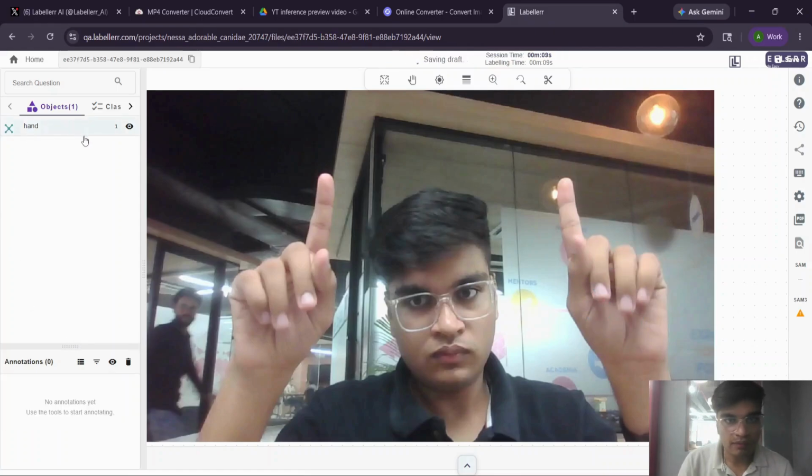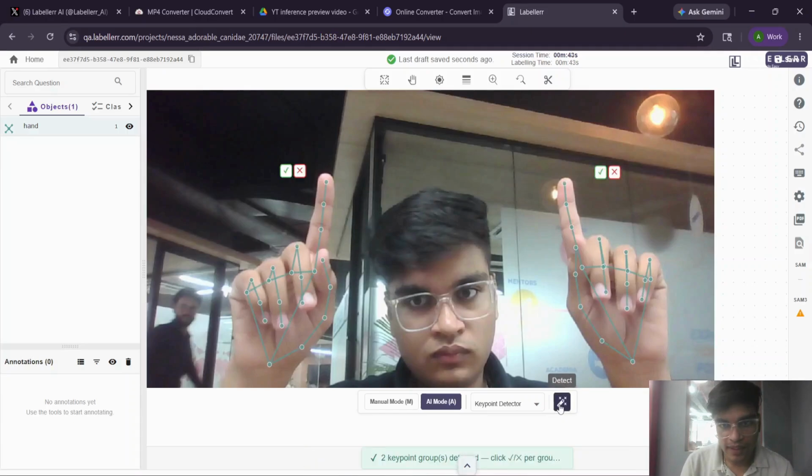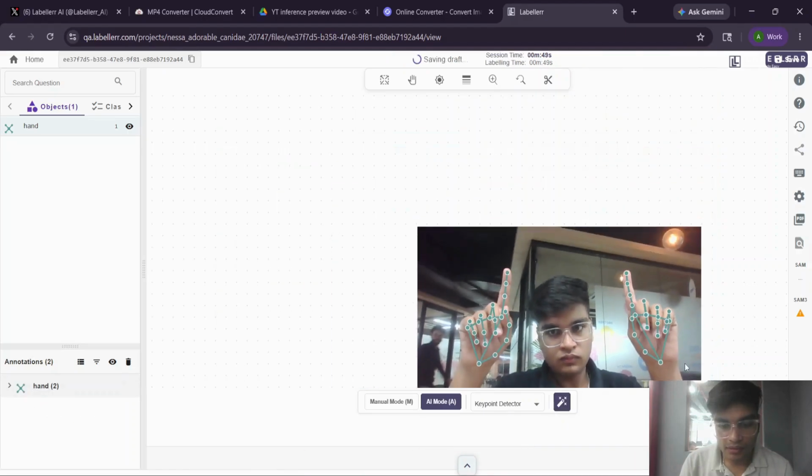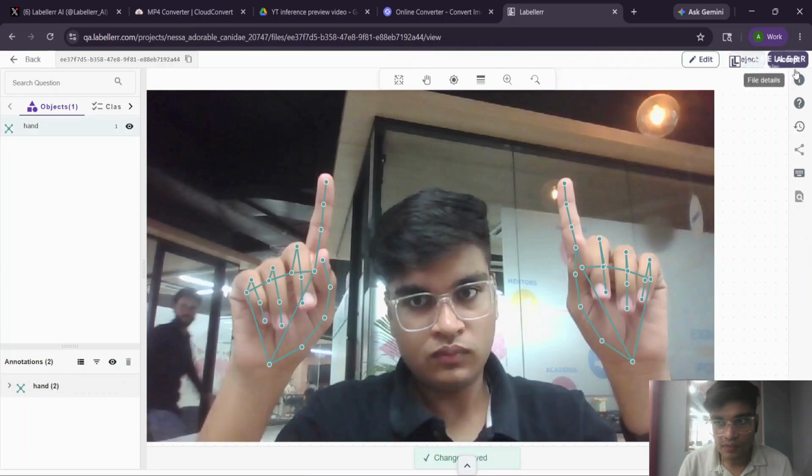Now what will I do? I will click on the hands, then I will go to the AI mode. I will select the model, the keypoint detector, and then simply click on the detect button. After clicking it, you can clearly see the detection has occurred. So I will simply press enter here. You can clearly see both hands have been annotated with the 21 key points. Now I will just save this. Similarly, I have done this for all the frames that I got.